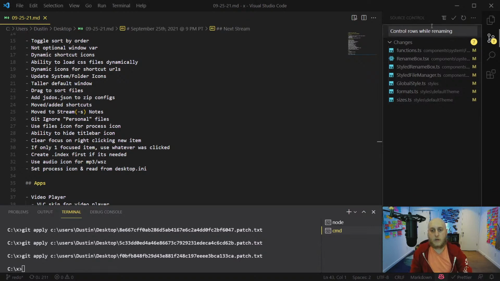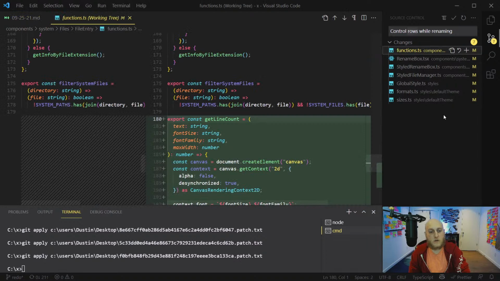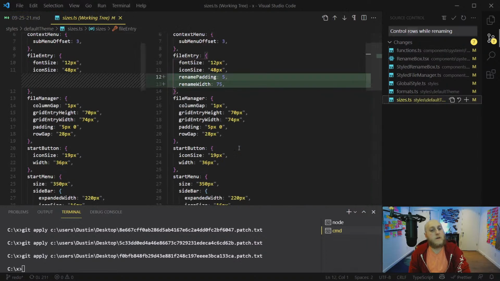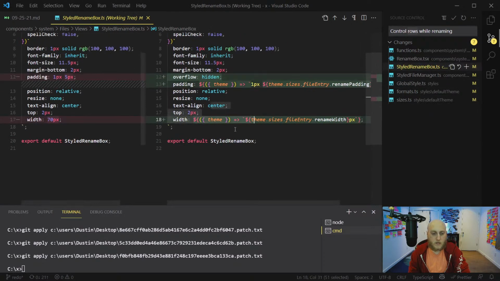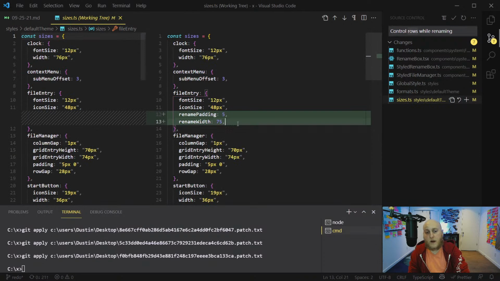Control rows while renaming. So in this case, it's a text area. When I say rows, I literally mean there's a field called rows. So to do that calculation, I first needed to have the number of what the rename width should be. Before, this was coming directly from the theme. I had 70. I've changed it to be 75. I gave it a little more padding. I actually changed it to be 80.